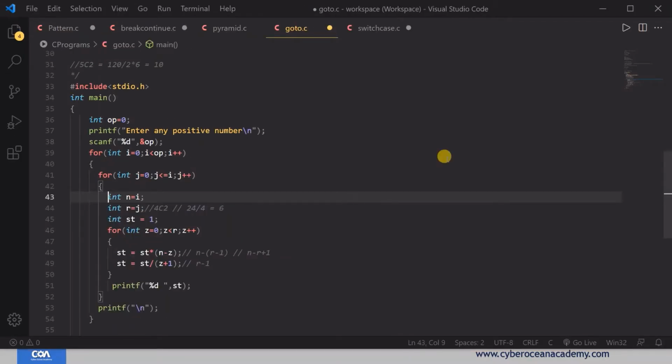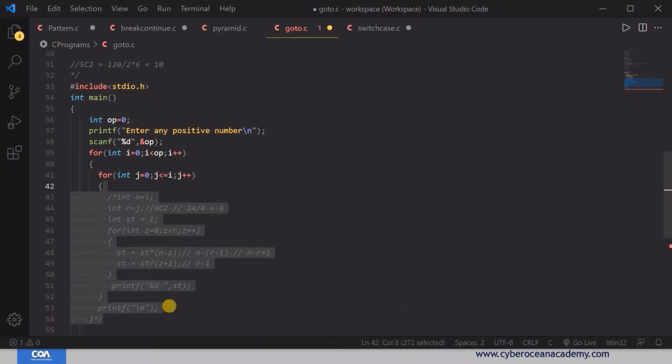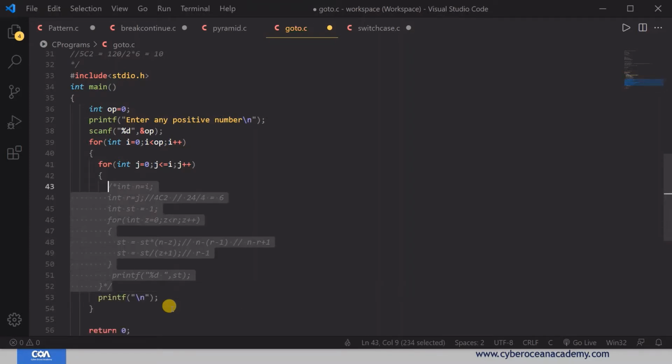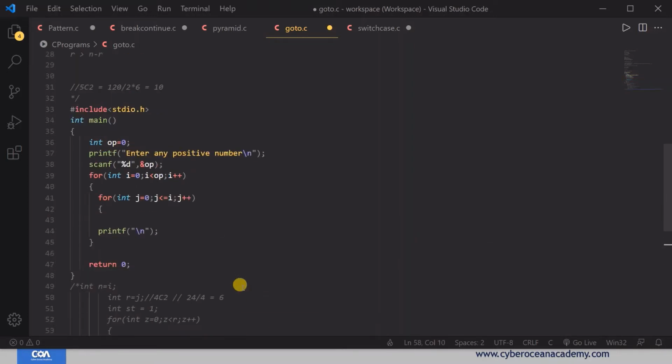So for that we're just going to comment this part. Okay, and here, and just remove it from there. Okay, not that part, up to there. And here I'm going to put this there.